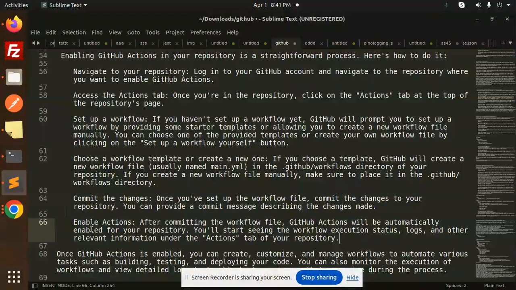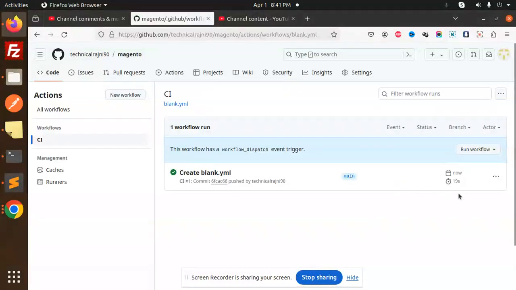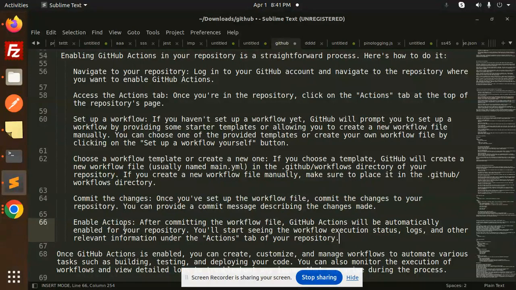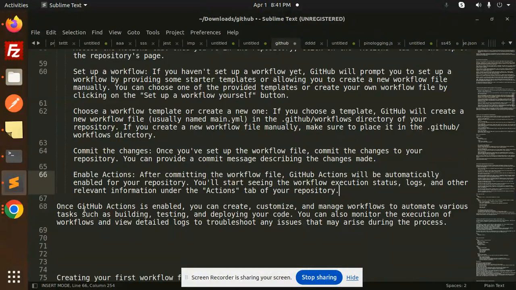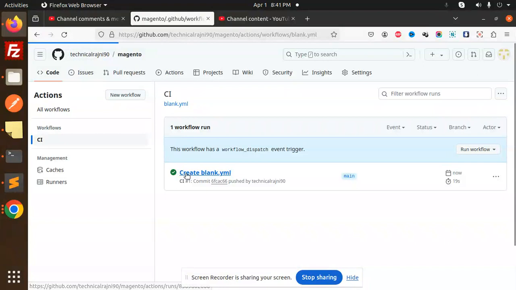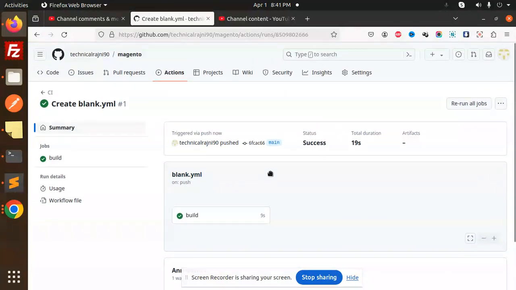After committing the workflow file, GitHub Actions is automatically enabled for your repository. You will start seeing the workflow execution status, and that it has already run on the server. Once GitHub Actions is enabled, you can create, customize and manage workflows to automate various tasks such as building, testing and deploying our code. You can also monitor the workflow executions and view detailed logs to troubleshoot any issues that may arise during the process. How? Just click on that one. Here you can see that the build is done.